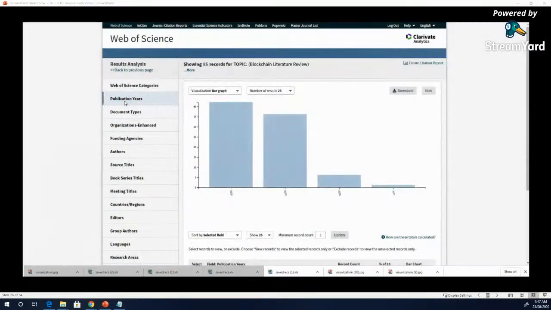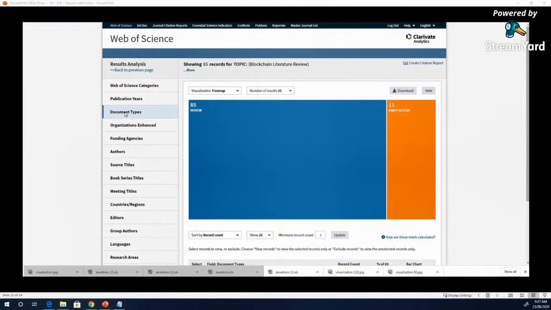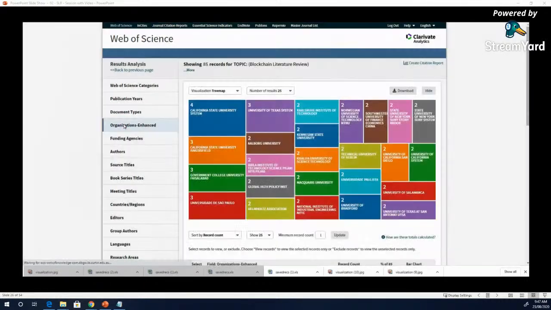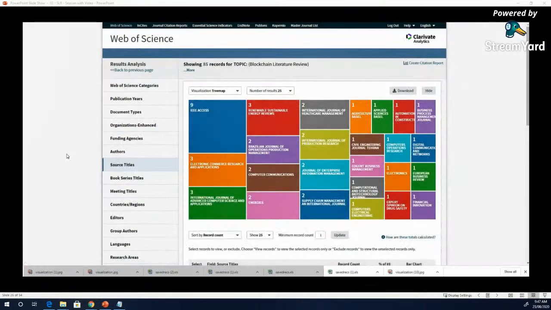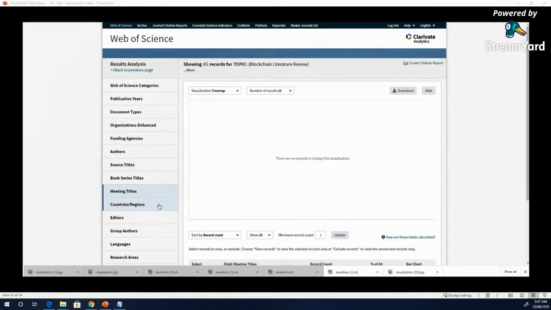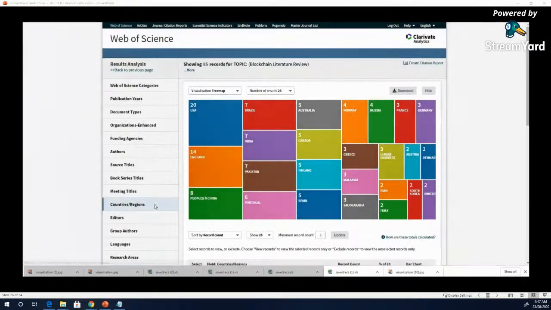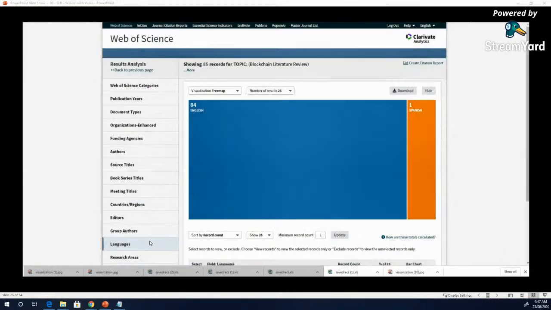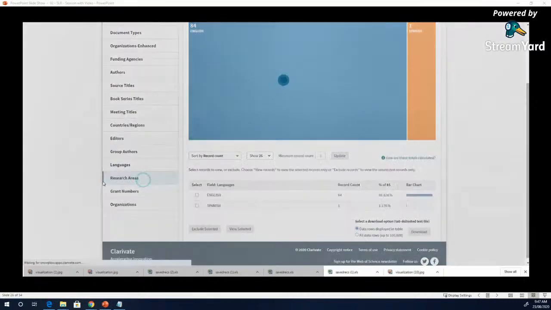For example, publication years, 2020, document types, we have selected only reviews, organization, so this shows different universities who are doing research in this space, source titles are which journals these papers are published in, countries where the papers are published, in which languages these papers are published, what are the main research areas, and so on.